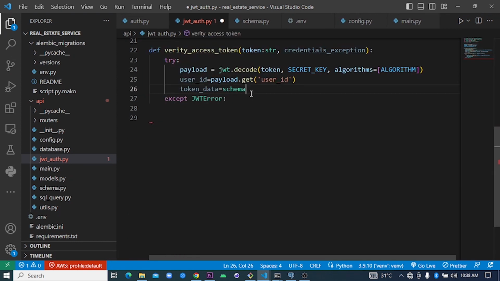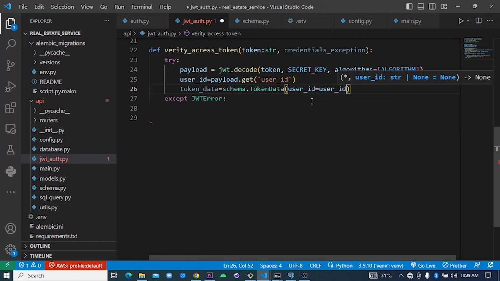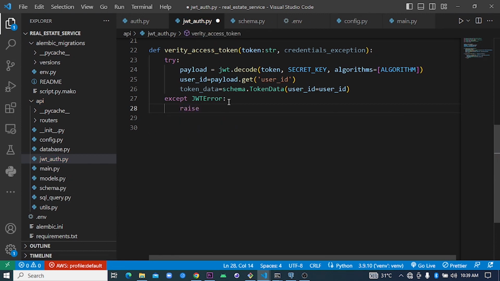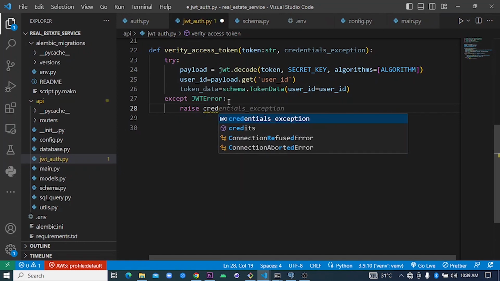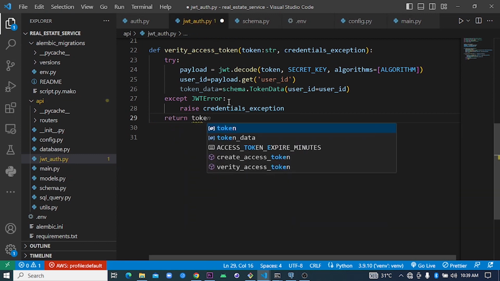Alright, so in here we can say schema.token data, and this is expecting the user ID equals to our own user ID. That's also in the exception block. In case there is any kind of error, maybe there's a JWT exception error, we want to quickly raise the credential exception. Aside that, we want to return our token data.